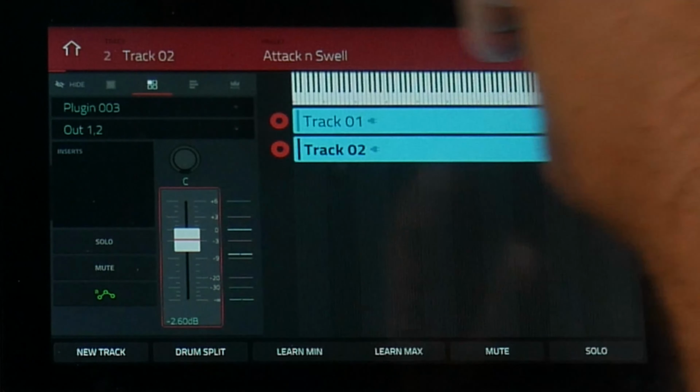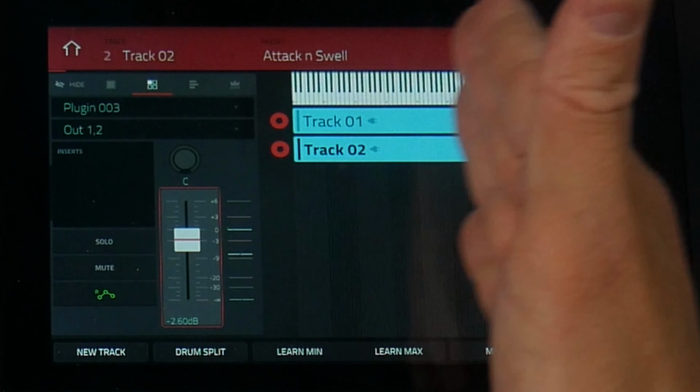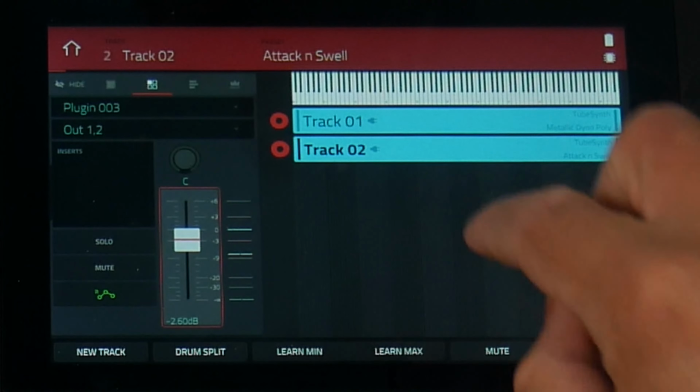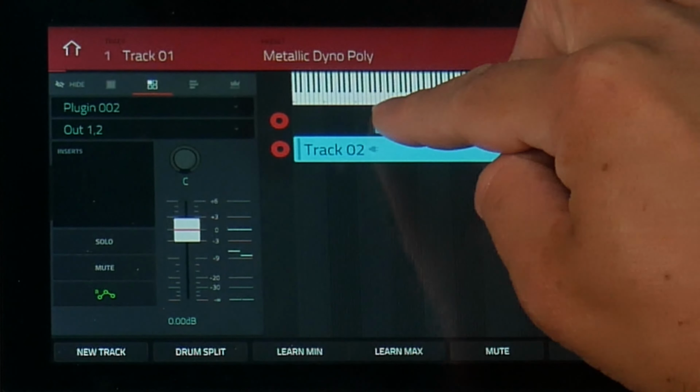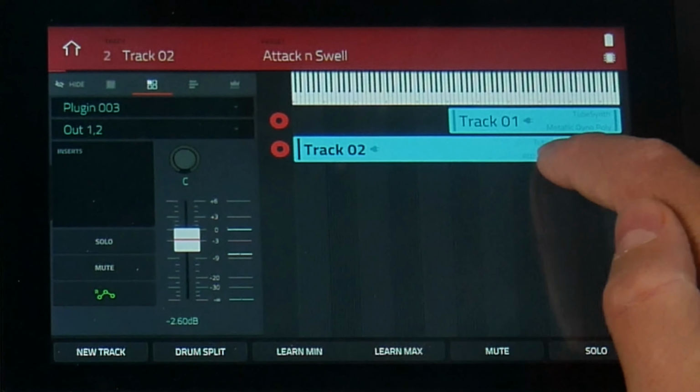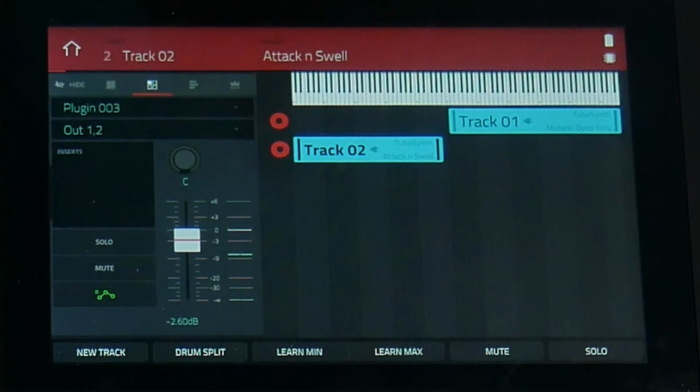Now the next thing I want to show you is actually splits. So right now we have our regions set all the way across here. So this blue area is going all the way across that keyboard, but we can actually set track 1 to be only a part of the keyboard, and track 2 to be a different part of the keyboard.